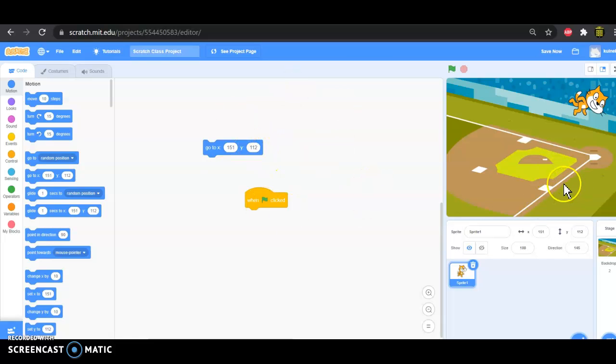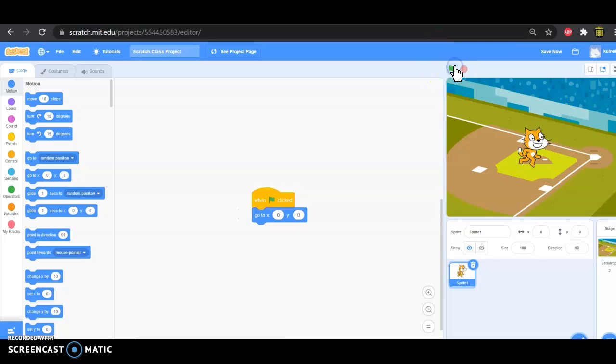Our X and Y tell us the distance from the center. Right now these tell us our cat's coordinates. An X of 151 means it's 151 steps from the center going right. Like this, it's 150 steps. And then a Y of 112 tells us how high or low it is from the center. So it's 112 steps up from the center. If we wanted to go to the center, we go to 0, 0. That's first. Let's click the flag.